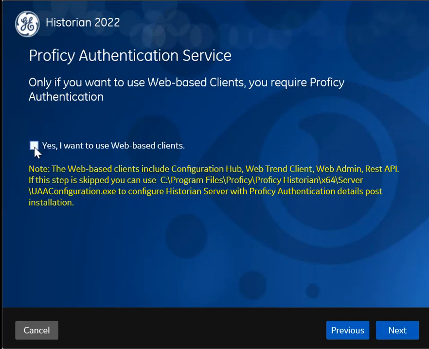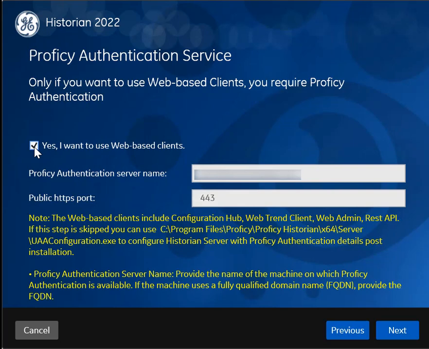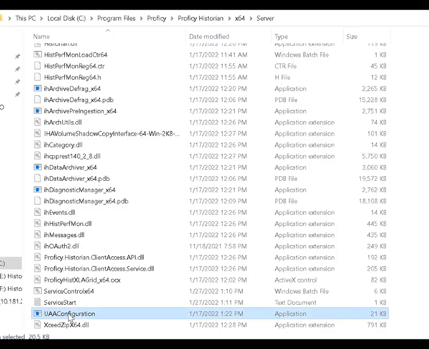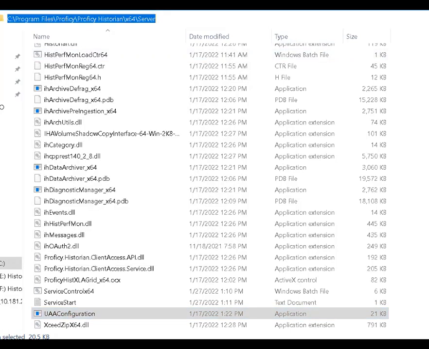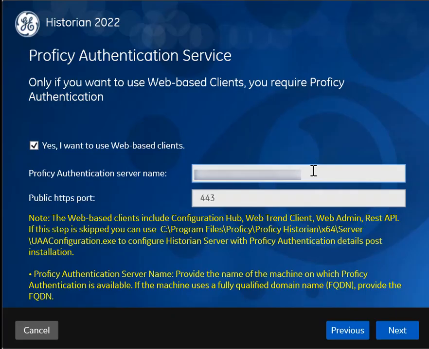Select the checkbox if you want to use web-based clients. You will need it to use Configuration Hub, the Web Admin Console, REST APIs, and Trend Client. And proxy authentication, formerly known as UAA, is required for user authentication. You can, however, choose to skip this step now and configure the Historian server with proxy authentication later using the uaa-configuration.exe file located here.